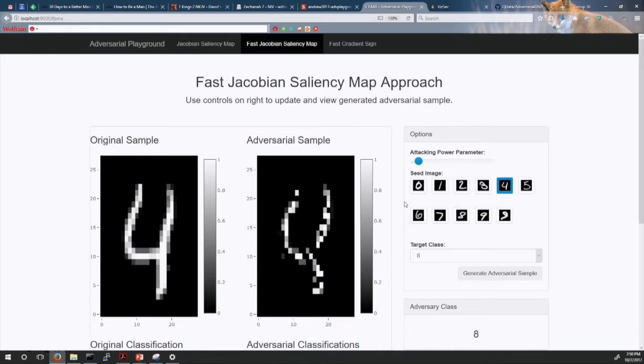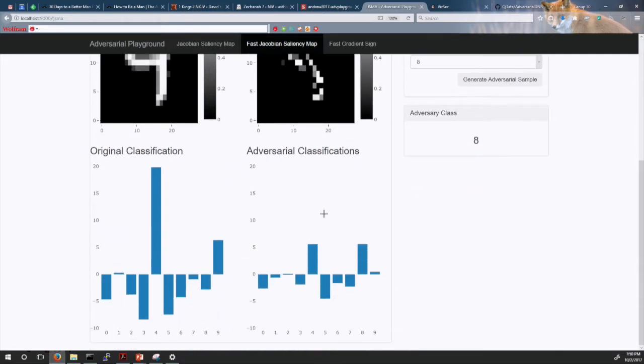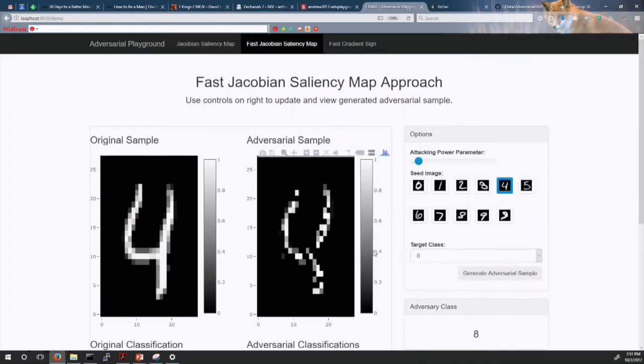This again will take a little bit longer, but it runs, and with modifying a few pixels, it still looks somewhat like a 4 to a human. It classifies as an 8. And we can see here how originally it may have been a 4, but now the 8 classification just barely edges out the 4 classification. And so this is the way that the system works.